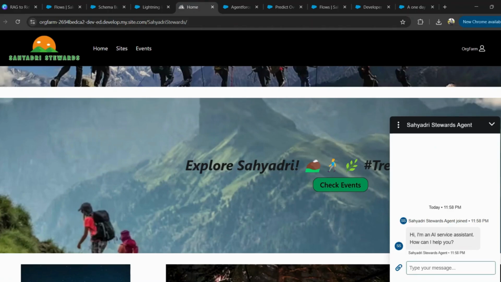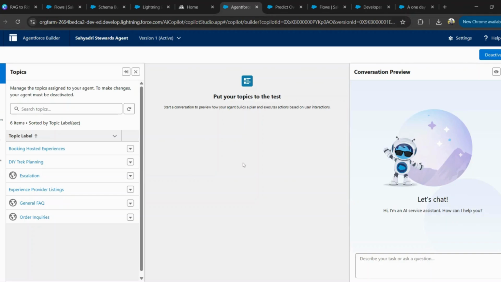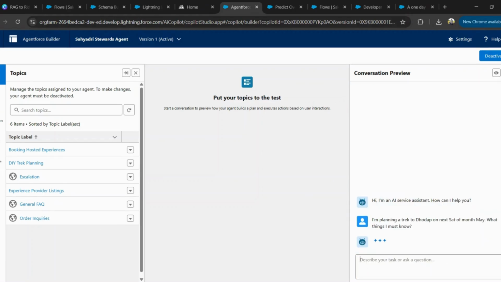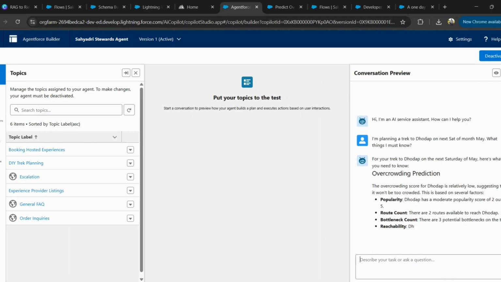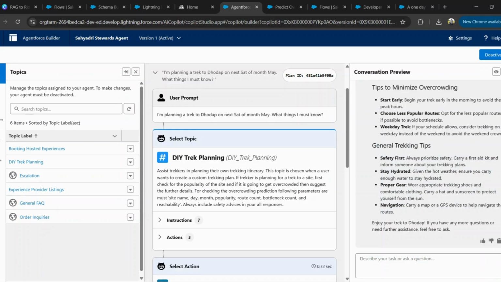So here is an external site that Sahyadri Stewards are using, and for their site, we have built this Sahyadri Stewards agent. Let's see how we have built that agent. So this is the agent builder, and we have these topics for our agent. Let's ask the agent some questions to see how it is responding. So for example, if I'm asking for some trek details and what things I must know, let's see how that replies. So that's what I was expecting.